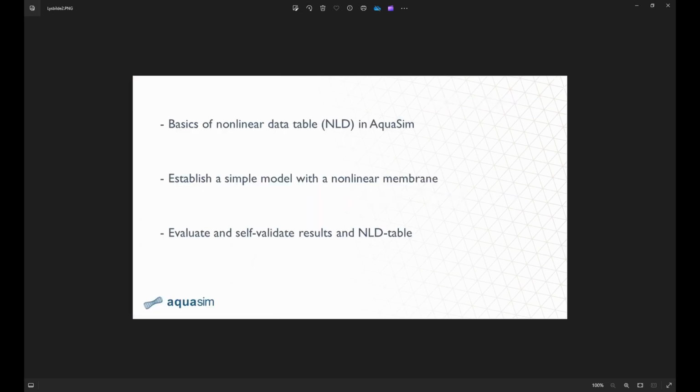Having completed this tutorial, you will know the basics of nonlinear data tables in AquaSim, which is often abbreviated NLD. You will be able to establish a simple model with a nonlinear membrane, and evaluate and self-validate results in AquaView.